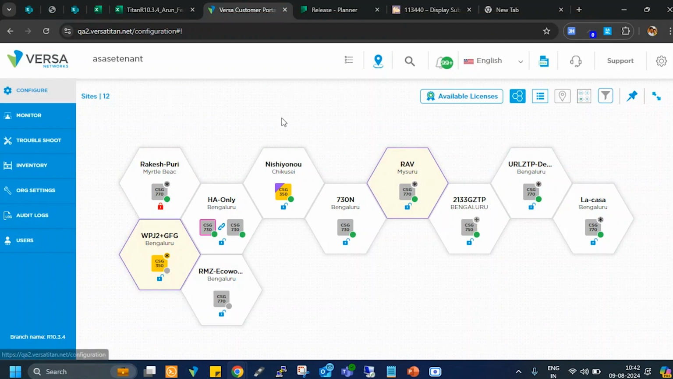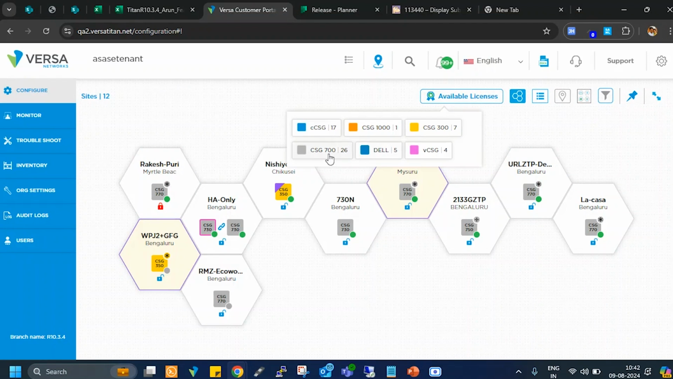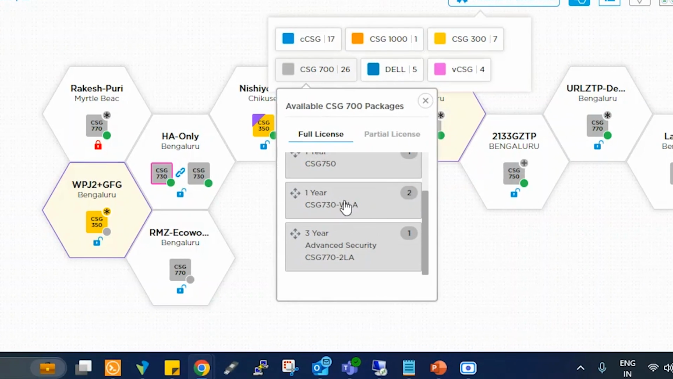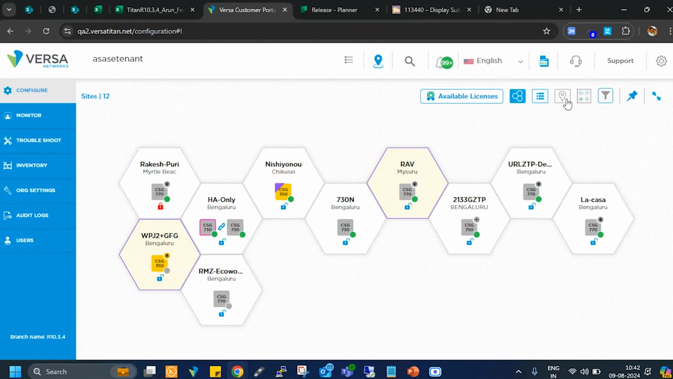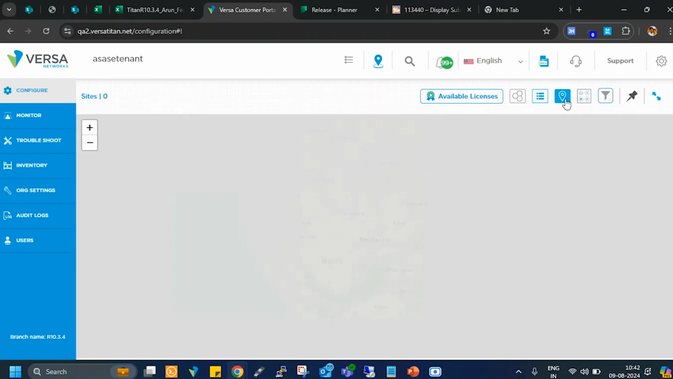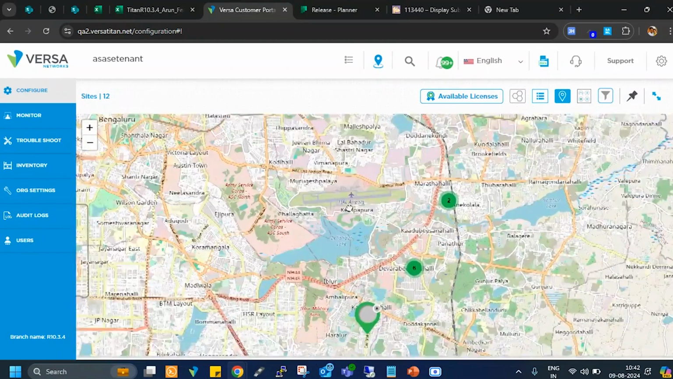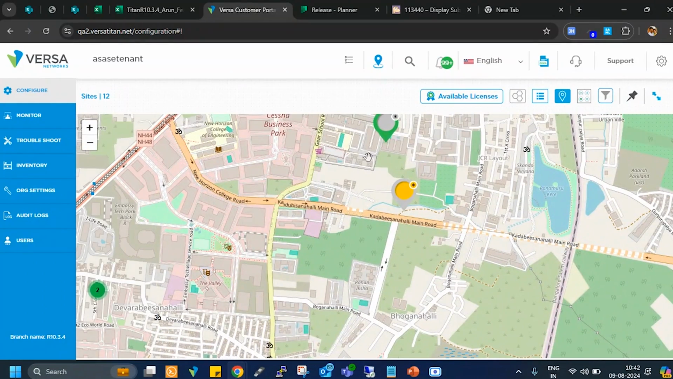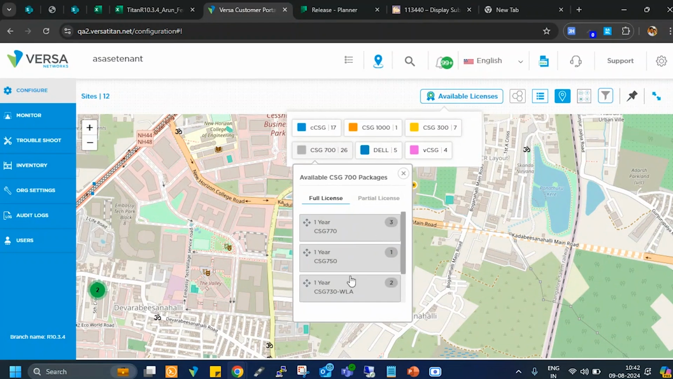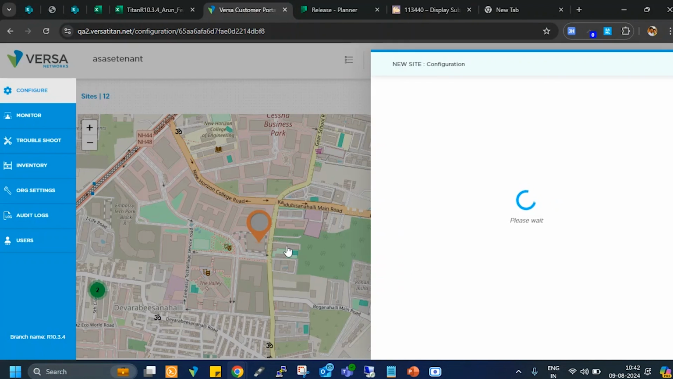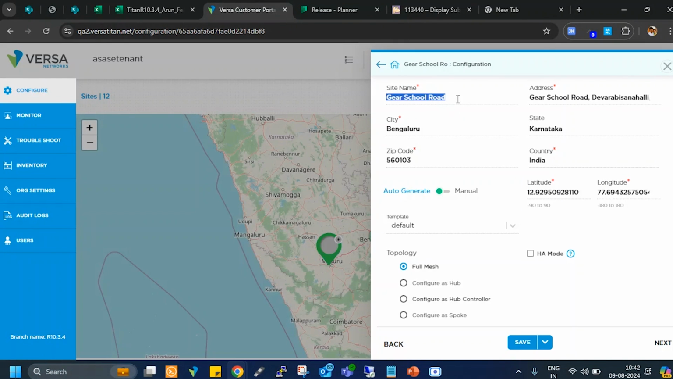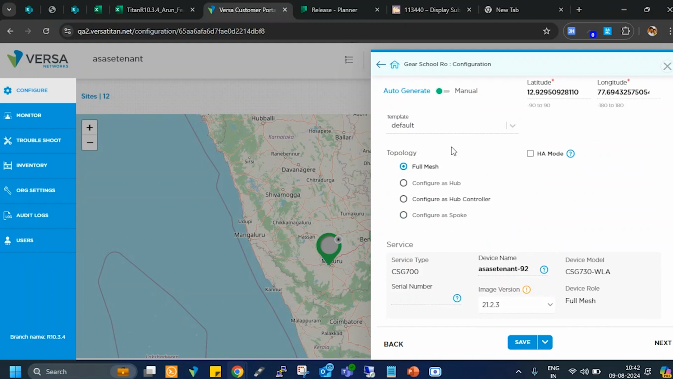We have returned to the Titan portal. So after you log in, go to Configure, and in the available licenses, you will be able to see the devices that are ordered. I'm going to use the map view to drag and drop the device so that the site will fetch the address automatically. Now you need to choose the template.